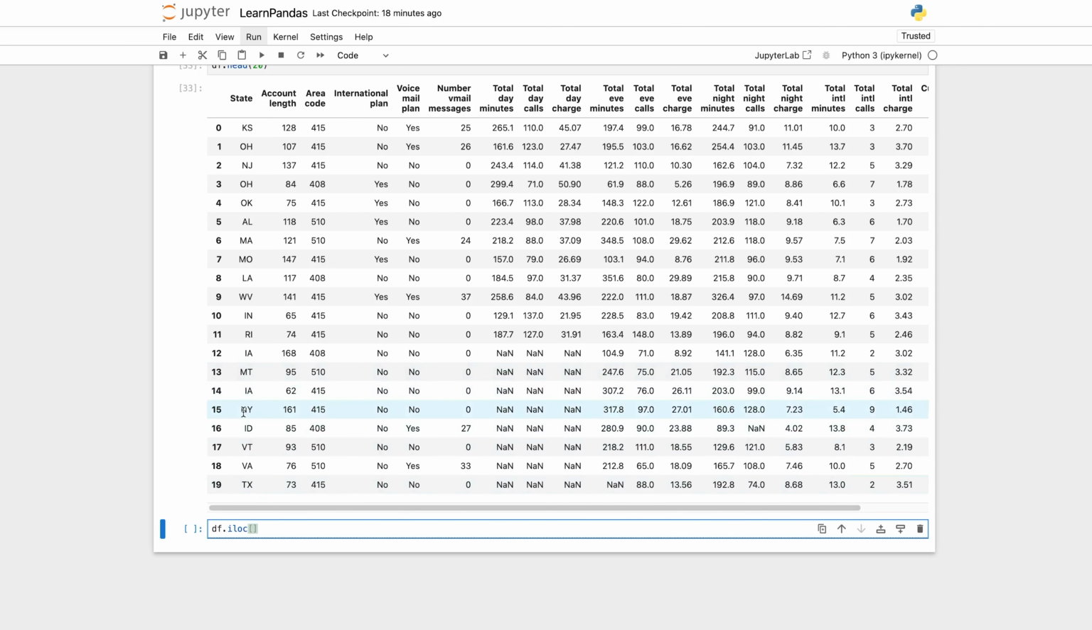Now you have seen the set_index function, which is setting the state as the index. If you want to reset the index, you will simply say state.reset_index. The index will be reset back to the numerical values, 0 to the number of rows.